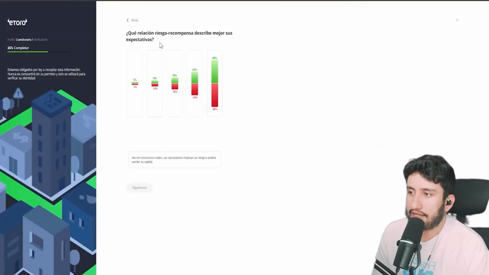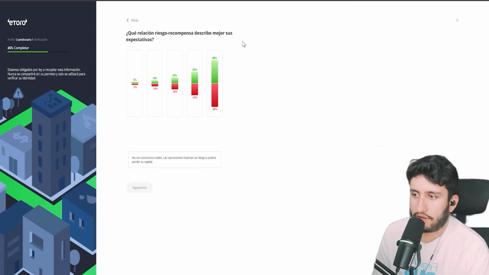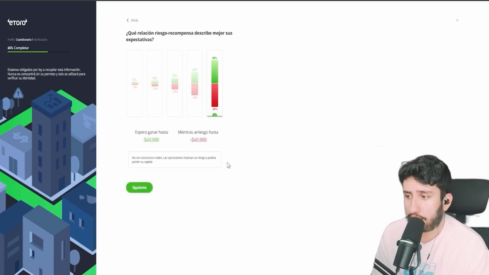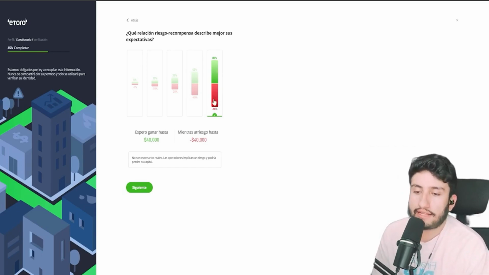Once we click next, it says, which risk-reward ratio best describes your expectations? So could we gain 80% but also risk losing 80%? Could we gain 40% but also risk losing 20%? Or do we prefer to gain a little and lose a little? That already depends. Let's select this one here. And for example, they give us the case. I expect to earn up to $40,000 while risking up to the same $40,000. This means having a high level of risk in this case.